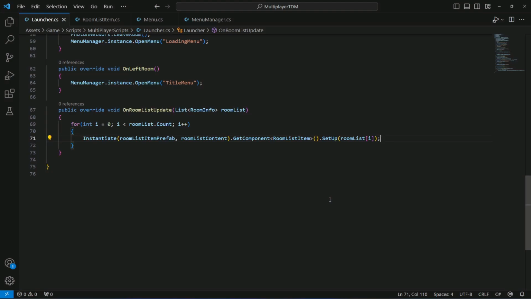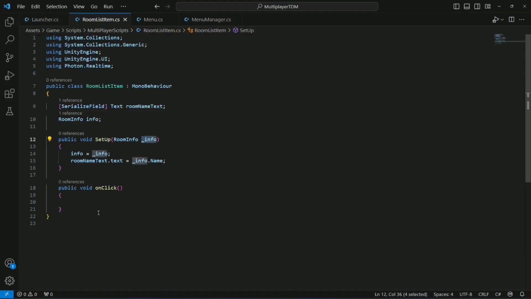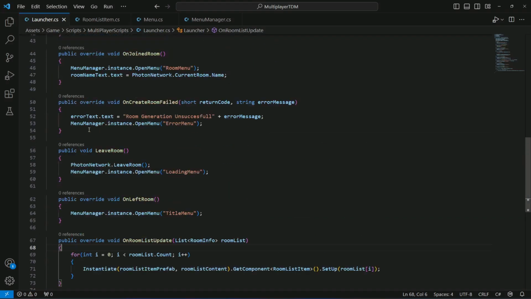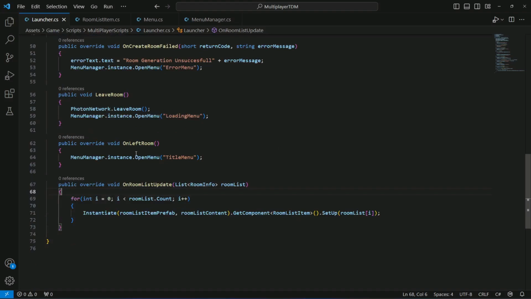I think it looks good. Yes. Now when we show all of the rooms, if the player clicks on any of the room buttons, then of course we want to join it. As I told you, inside this on click we're gonna join the room. So first of all, let's create a method in order to join that specific room.